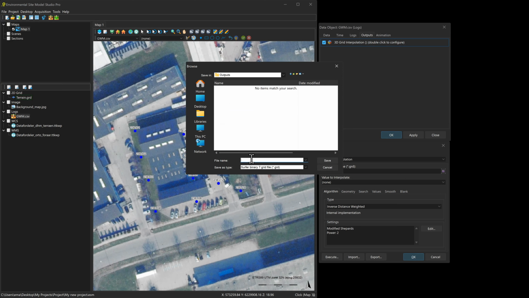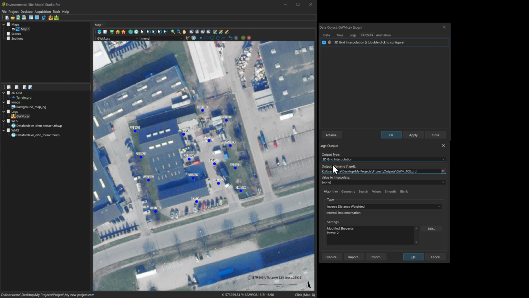Now we need to decide the compound we want to interpolate. In this case, I'll choose TC or trichloroethylene. So, let's set the file name and press Save. Next, we need to choose a value to interpolate, and as we decided previously, it will be TC. Now, let's take a look at the Algorithm tab. You'll notice that we can choose the type of interpolation and settings regarding the algorithm. In this video, we won't dive into the different algorithms, as it's beyond the scope of this video. But one common type of interpolation is IDW, which stands for Inverse Distance Weighted. For now, we'll leave this tab as it is and move on to the Geometry tab.